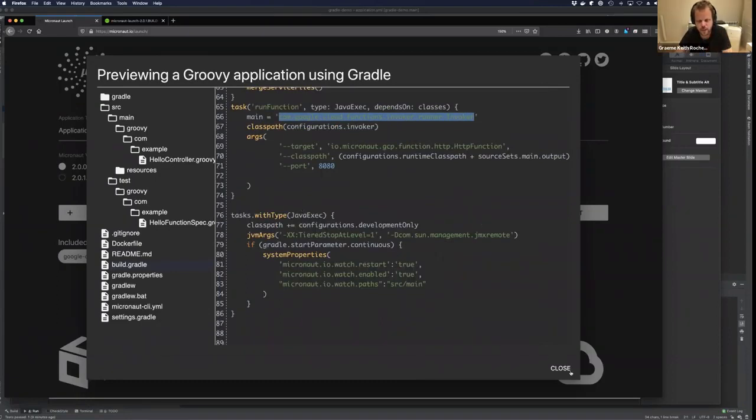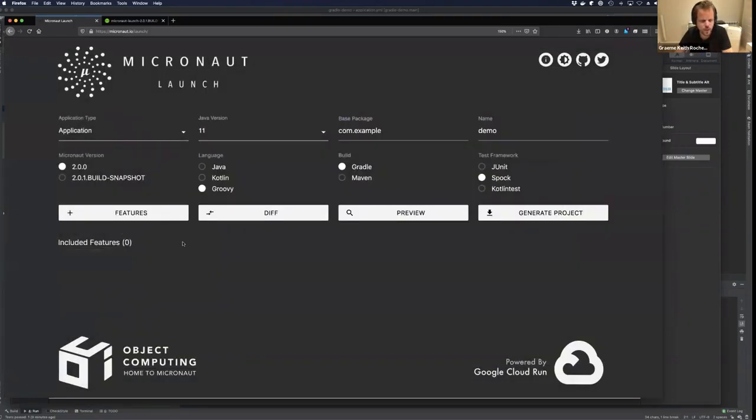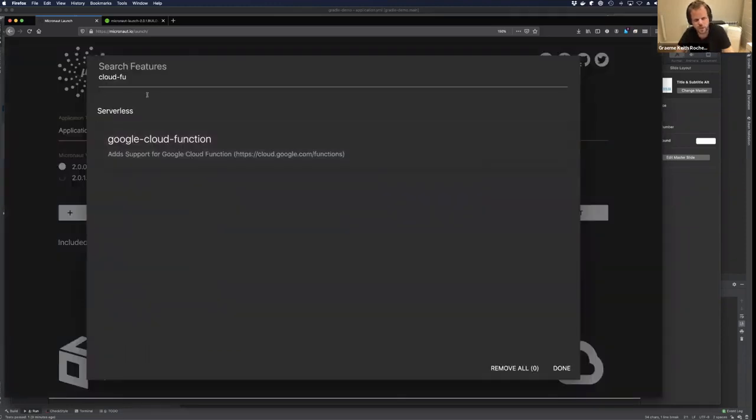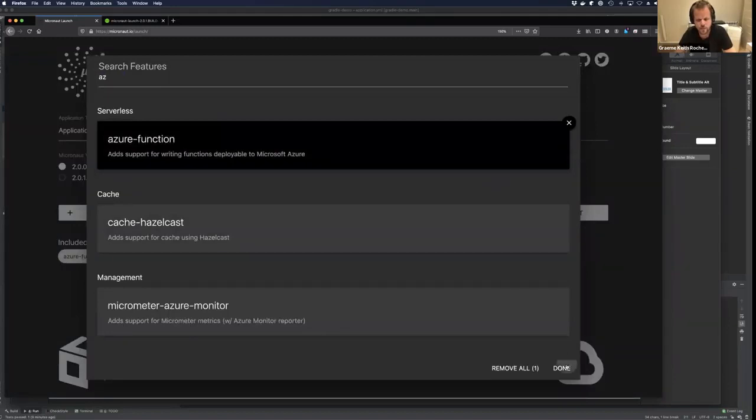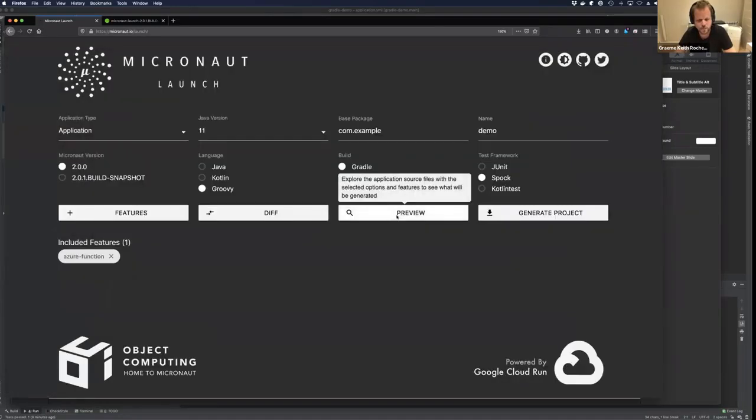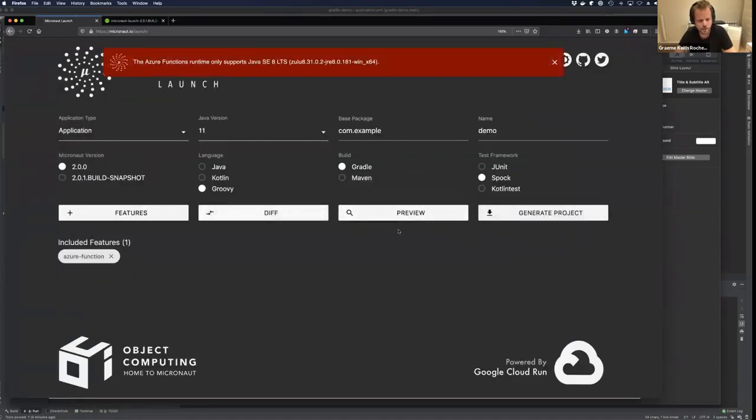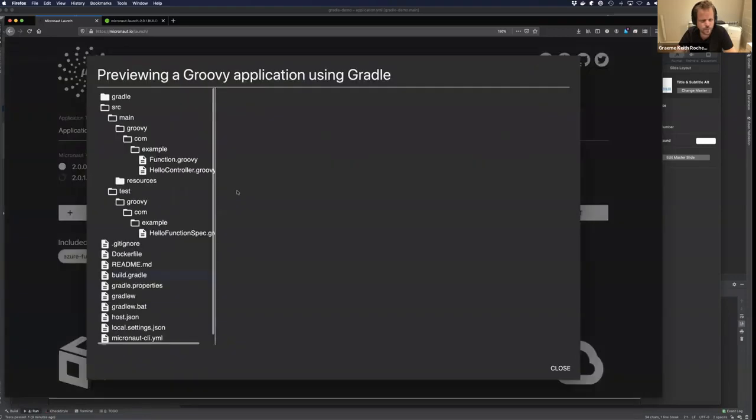So if I do the same thing and then switch to another provider, let's say Azure, you'll see that we do the same thing again. But Azure Functions only supports JDK 8. Oops. So let's go back to JDK 8. At least Micronaut Launch tells you when something is not compatible with each other.